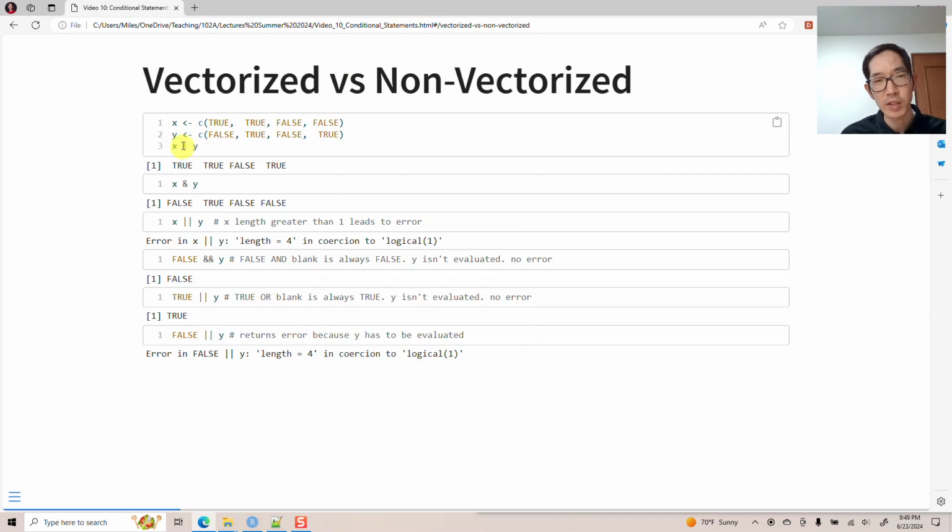If I use the single or, that's going to be vectorized. Basically with or, if either one is true, it will evaluate to true, and it's only when both are false that it evaluates to false. So true or false is true, true or true is true, false or false evaluates to false, and false or true is true. Meanwhile, with and, both things have to be true for it to be true. So true and false is false. True and true is true. False and false is false. False and true is false.